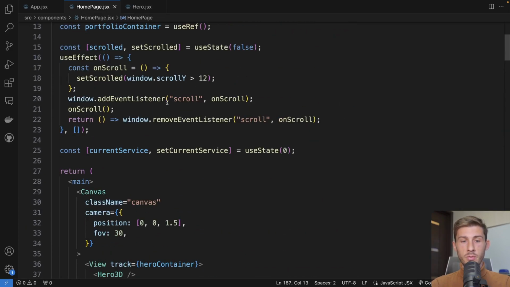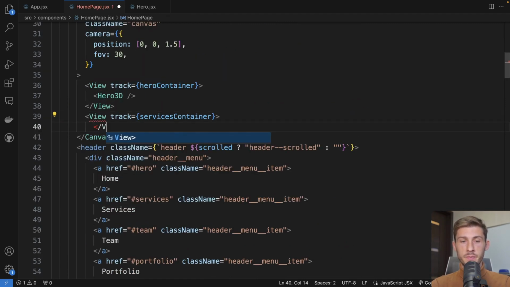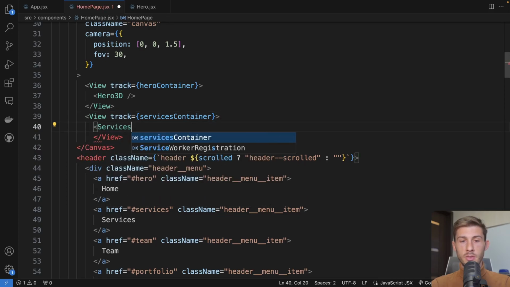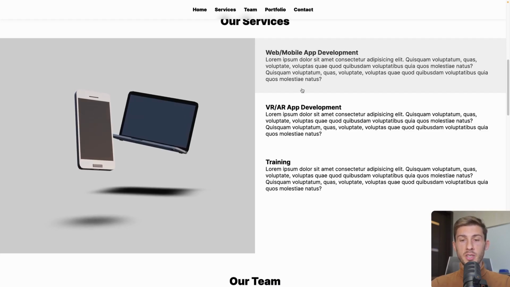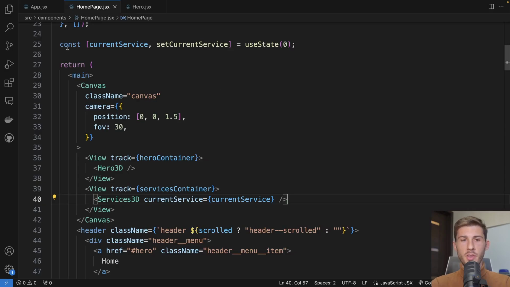We will create our views in the canvas. View track servicesContainer. Inside, we'll be using the Services3D component with currentService equal to currentService. This is this part here to know what the Services3D component needs to render. We have already the logic set with currentService and setCurrentService. The HTML is already connected.